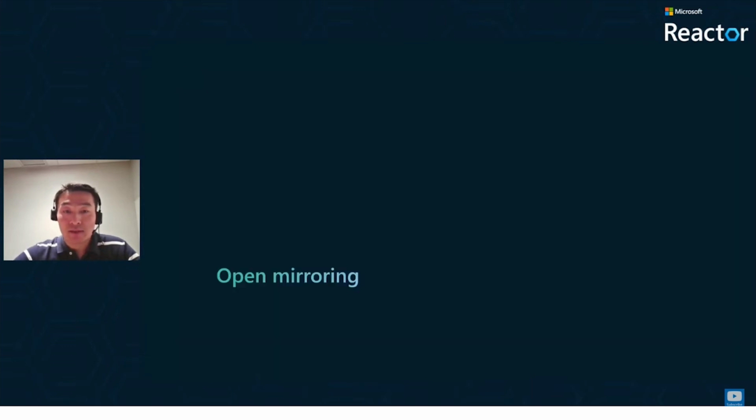After the data has landed in OneLake, we're going to talk about the next step for the partner integration. It's open mirroring, which plays an important role in integrating with those partner tools.